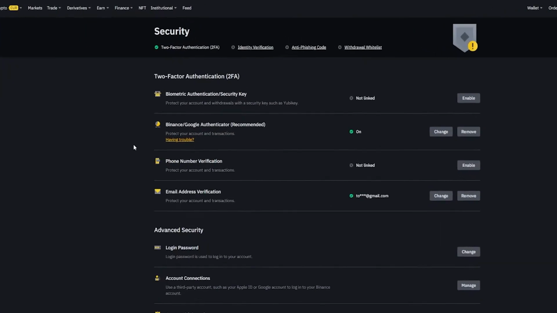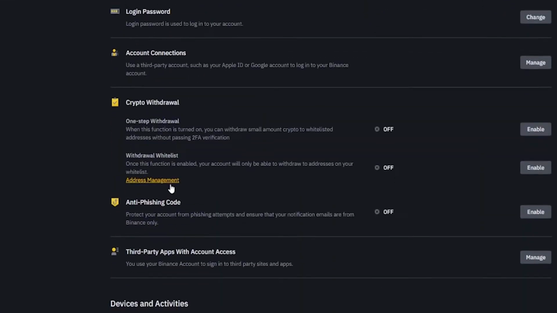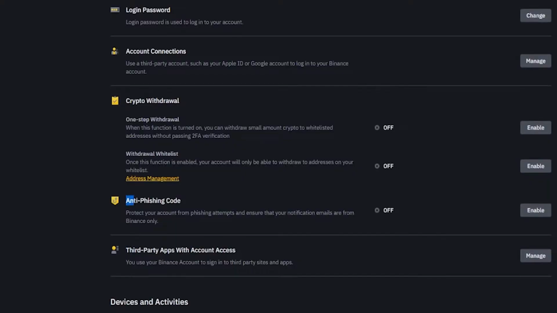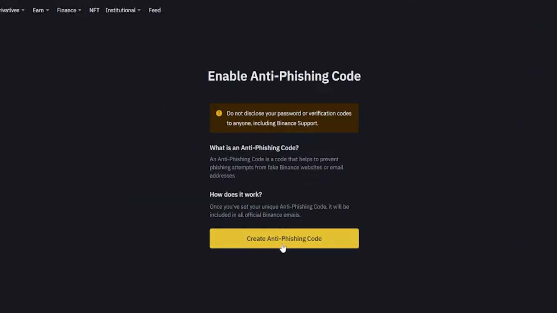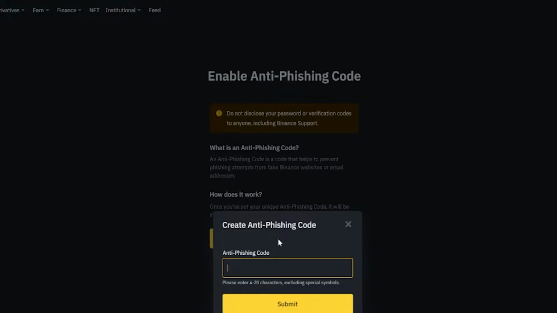Now let's set up an anti-phishing code. So we'll scroll down just a little bit further here on the Security page, and here's where you'll find your anti-phishing code. Simply come over here on the right-hand side and give it a click. When you're ready to create your code, just click right here where it says Create Anti-Phishing Code.